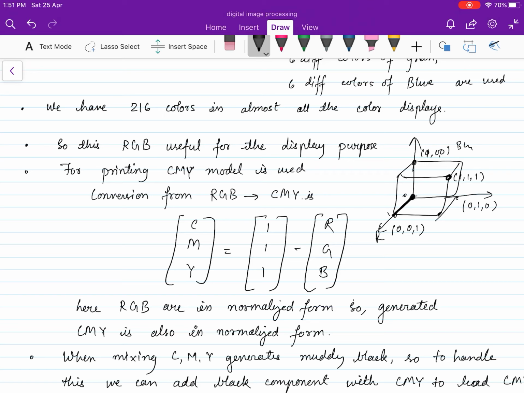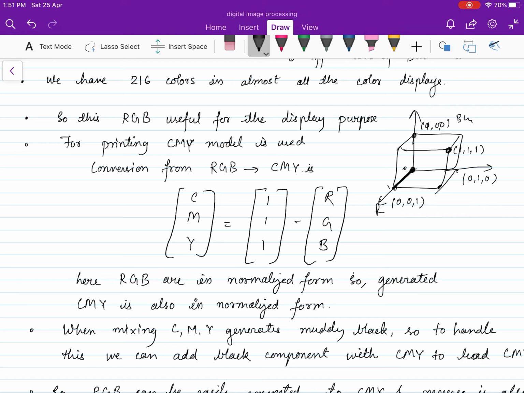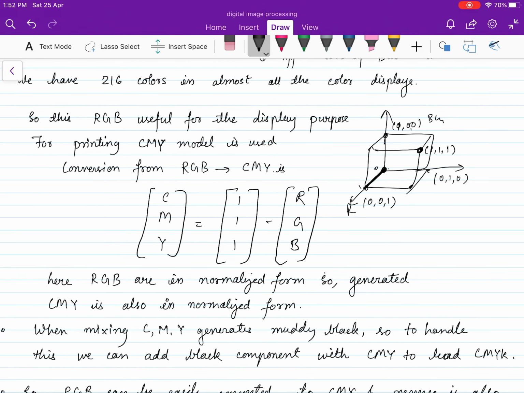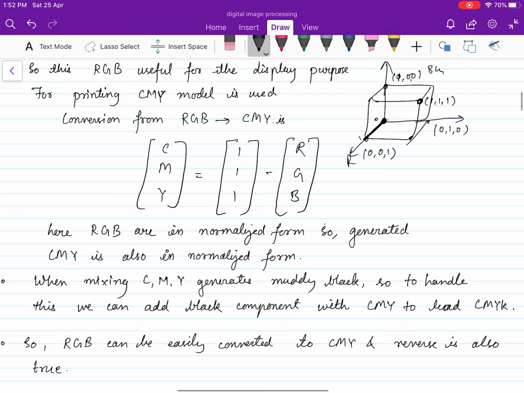So conversion from RGB to CMY is given by CMY equals 111 minus RGB. Here RGB are in normalized form, that is between 0 to 1, so the generated CMY is also in normalized form. When mixing, CMY generates a muddy black, as we have already seen. To handle this, as we have another color, that is black, we can add a black component with CMY to get CMYK, where K is black.